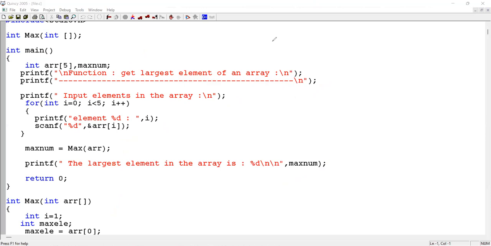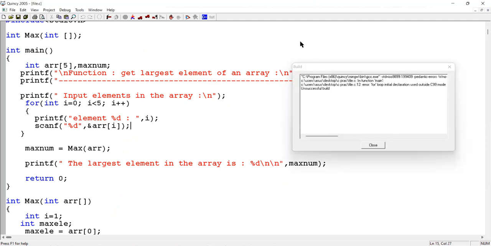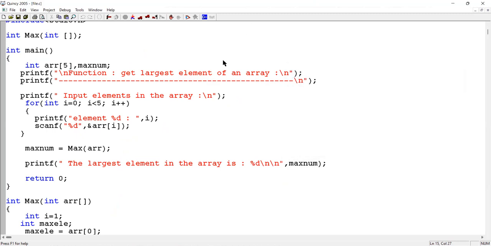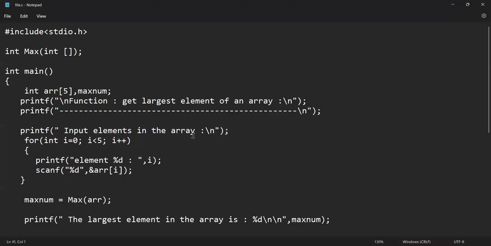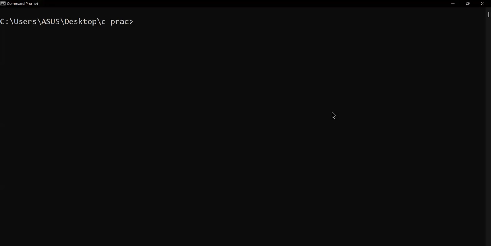I think I went a little bit fast, so I will go through these things again for you. You can see there can be errors, but I typed this in Notepad. There can be errors on the Quincy platform. I wrote this in Notepad and tried to compile it by GCC. I compile this one, and there are no errors.